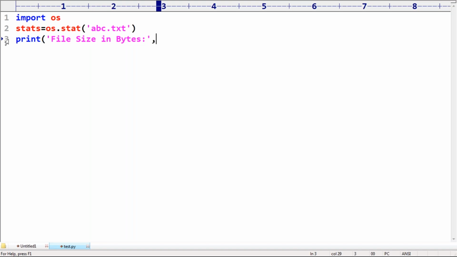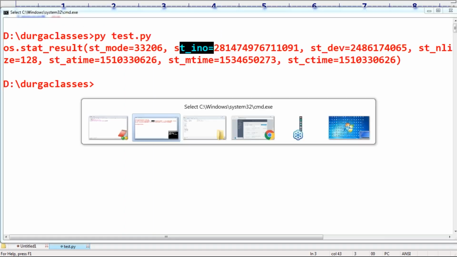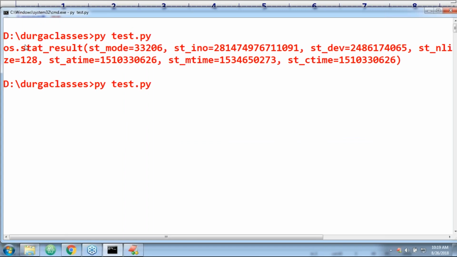Can you please tell how I can get the file size? Stats dot st, have you remembered, right? st_size. It is going to tell, sir, how much the file size is in bytes: 128. Now I hope you can understand the meaning of file size. Size in bytes is 128 bytes.